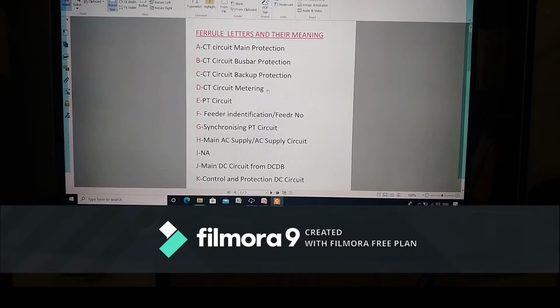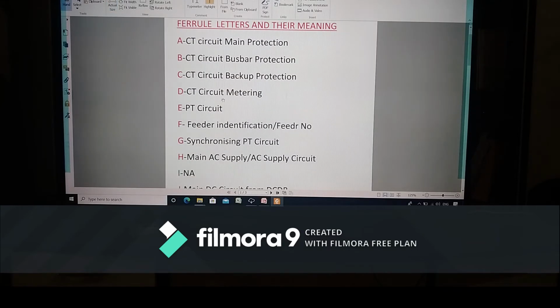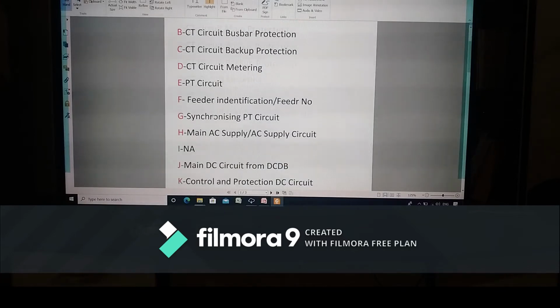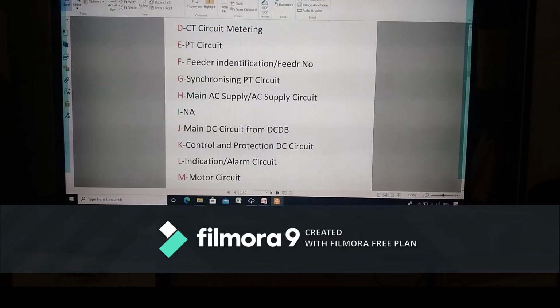Okay, I'll zoom in so that we can see properly. Hope you are able to see it clearly. Okay. So now G. G actually means synchronizing PT circuit. And then H. H is used to mention the main AC supply or AC supply circuit. So if a ferrule starts with H, or any wiring starts with H and some numbers, then it denotes the AC circuit coming from the ACDB, or AC supply circuit.